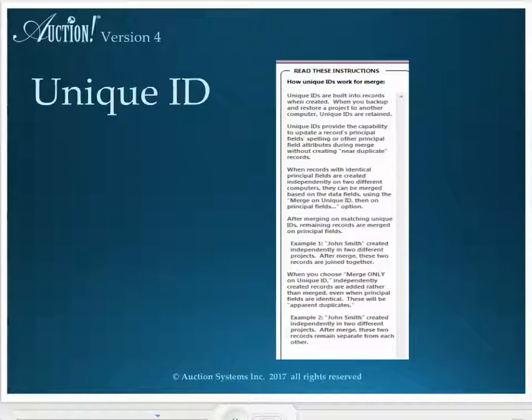What are the principal fields? Well, for a name record, the principal fields are primary first name, primary last name, secondary first name, secondary last name, and company name. In a merge, if the same name was entered for the first time in each project, they will have different unique IDs. But if those principal fields are exactly the same in each project, Auction will know that they are the same record and will merge them. The new merge record will have a combined unique ID, so if a merge happens again, Auction will know this is the same record. Principal fields for items are the item type and item number.